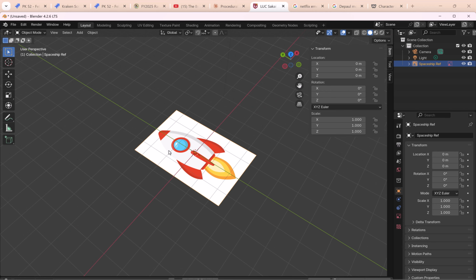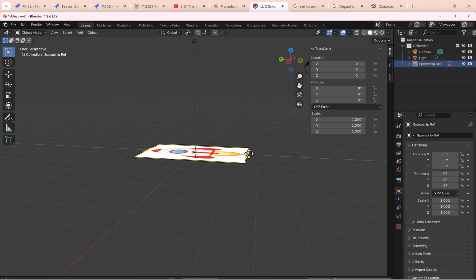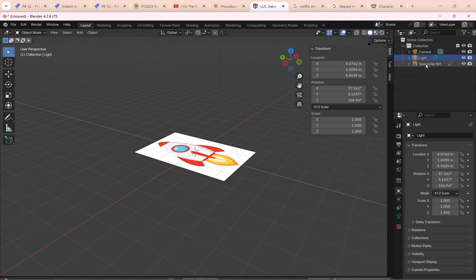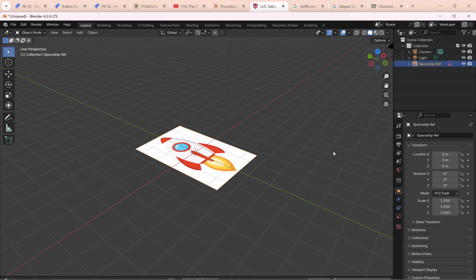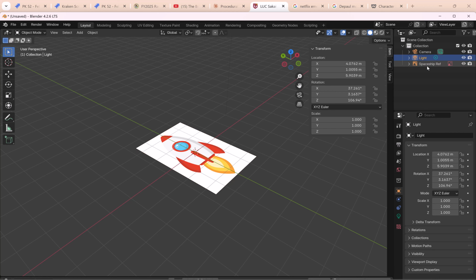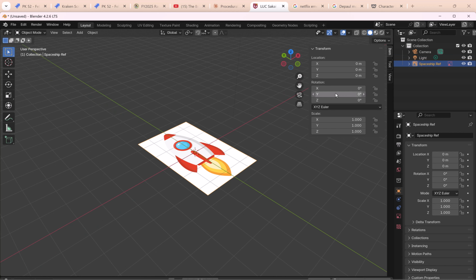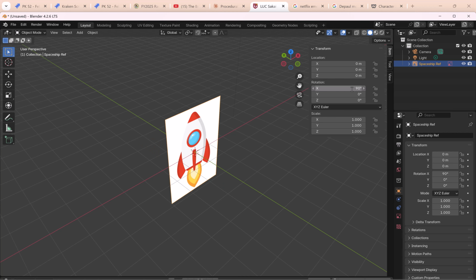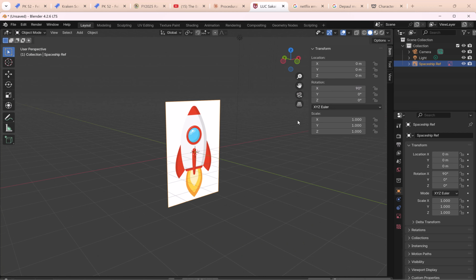What I'd like to do is have this reference image upright, because the Z axis is up and now it's laying flat. If you're following along, I'm going fast, forgive me. If you press N, it'll bring up these settings. I'll select my spaceship ref, and I can just type into the X axis 90, and that'll rotate it up 90 degrees.